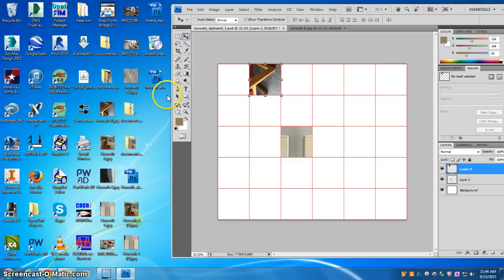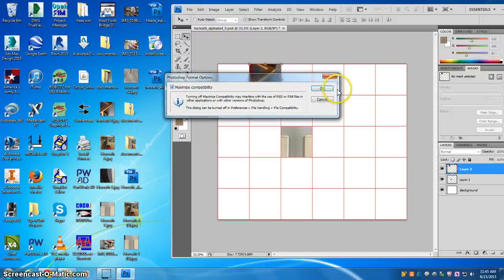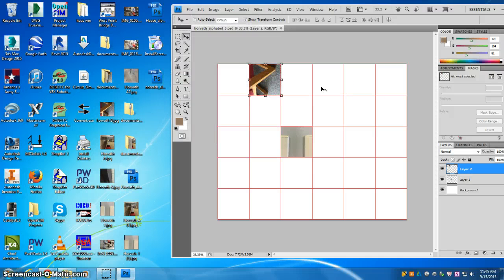So here you're just going to keep adding those letters, keep putting them in, keep closing these ones that you're done with, and then when you're done, just remember that you should be saving along the way. You can save it as a Photoshop document for now. When we're all done, we'll flatten it and save it as a JPEG. And that's all you got to do.